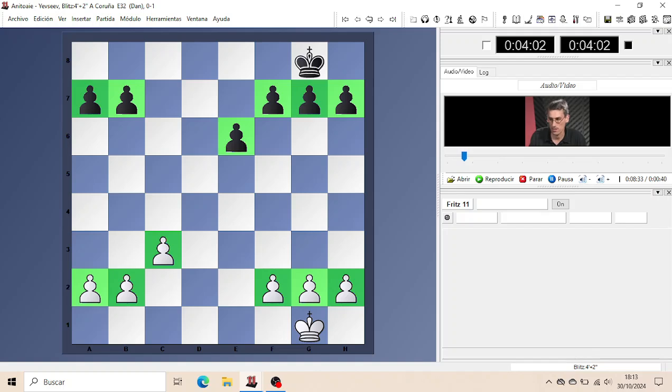4-2 against 3-3. And you can see there are 2 open files in the middle for white here, or 1 semi-open file. But black has an extra centre pawn. You could say that white has a queenside pawn majority.